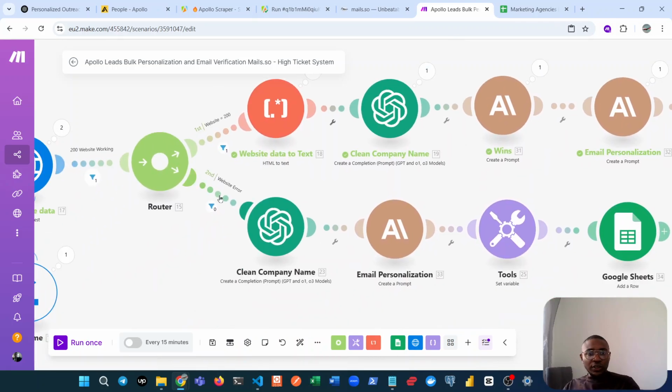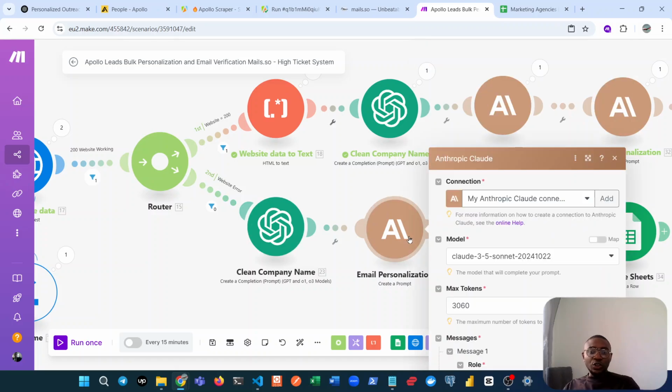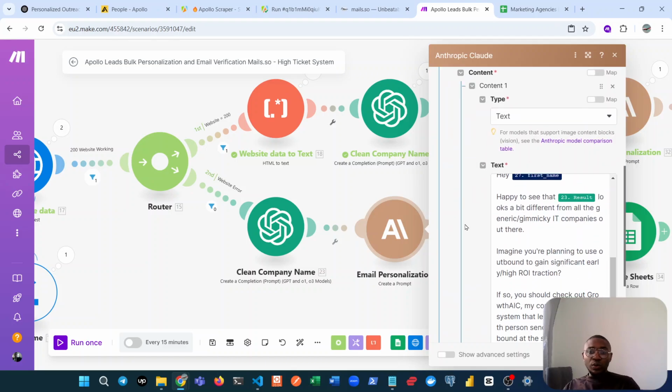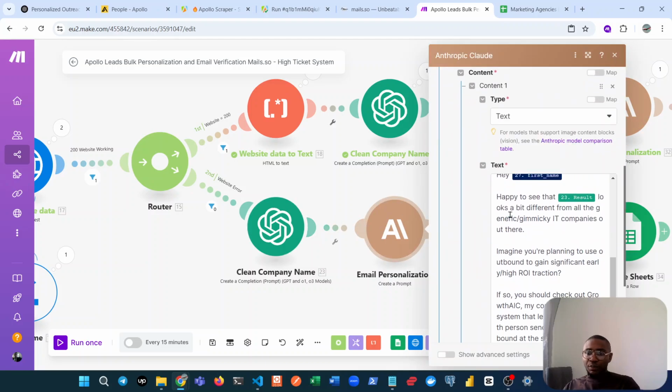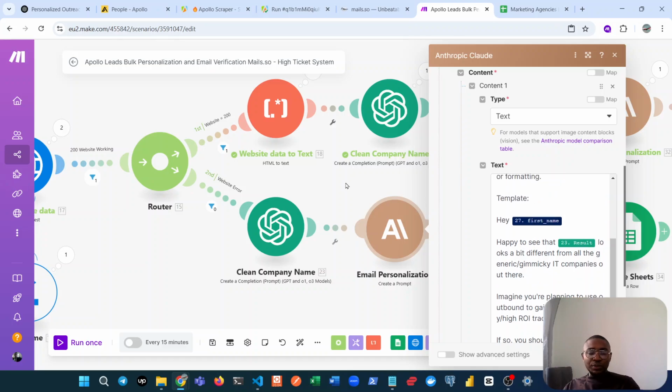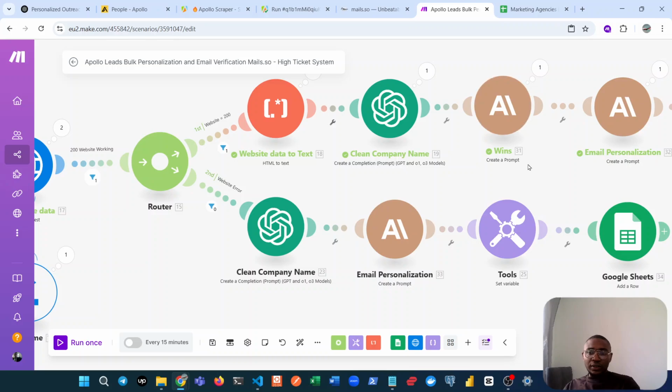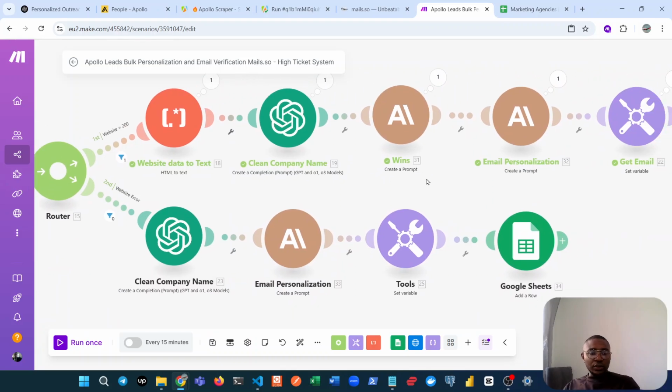The second route is for when the website errors out. That means in the email personalization, we wouldn't have the wins from the website, since we were unable to access their website. So we are just using the templates without any wins data. So I think that's the total system.